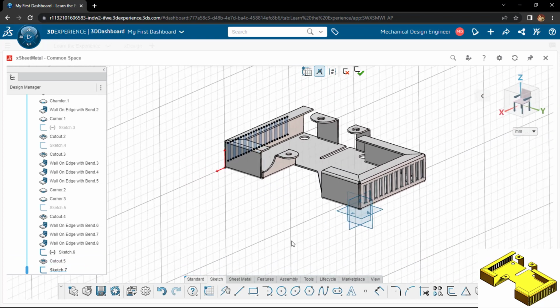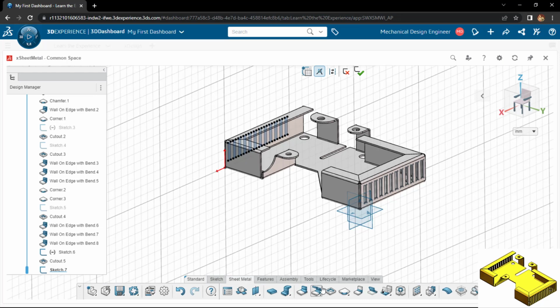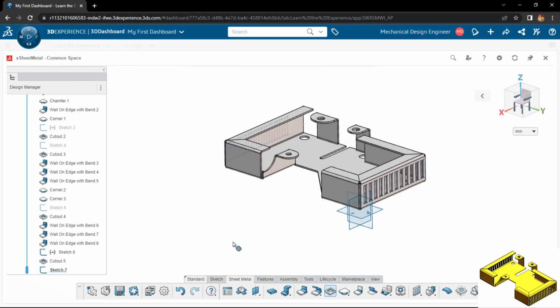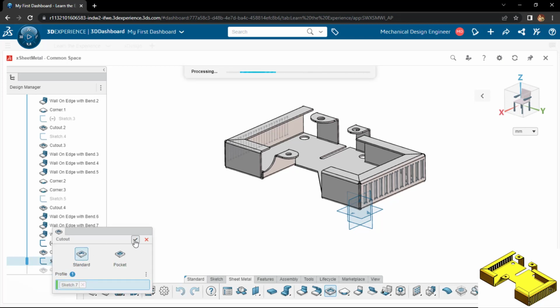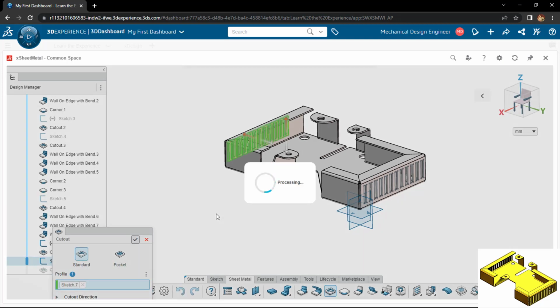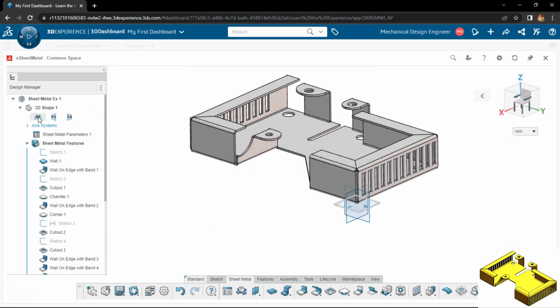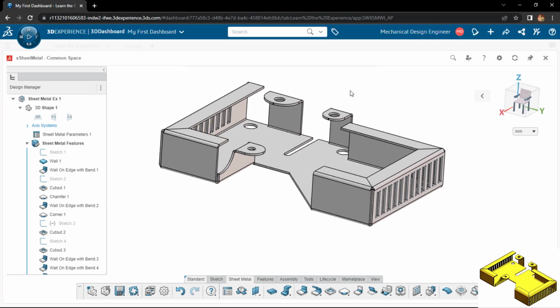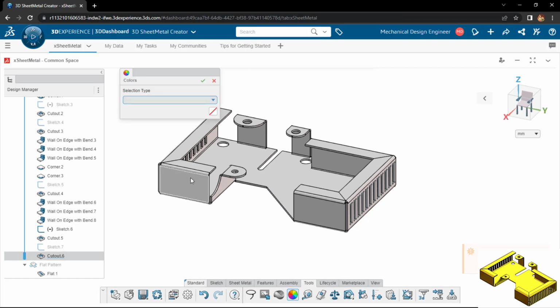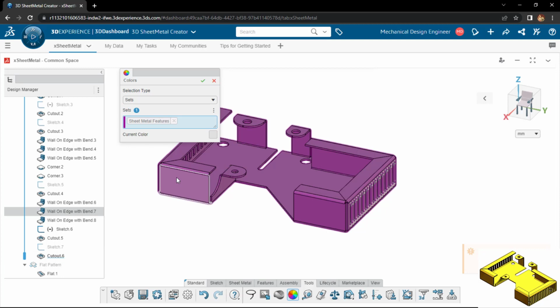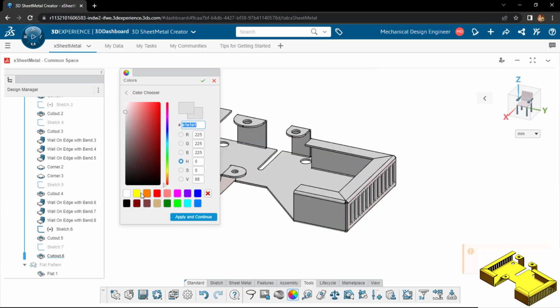Yep. So finally you're done with this. Can simply go back to the same cutout tool, and just use a standard cutout. Yep, we can hide these planes, and if you want you can apply the appearance. You can change the color of this. Go to this option, sets, select the sets, and here current color, change it to the required one, and green check.